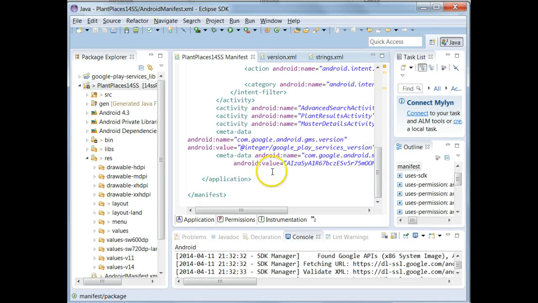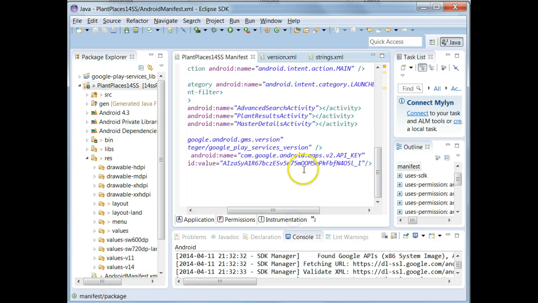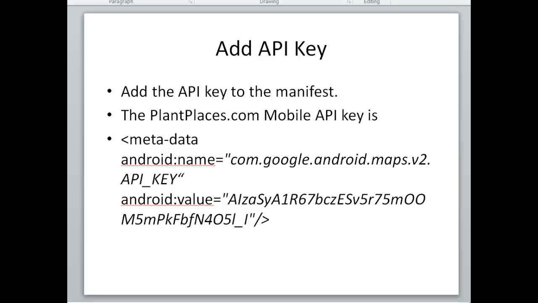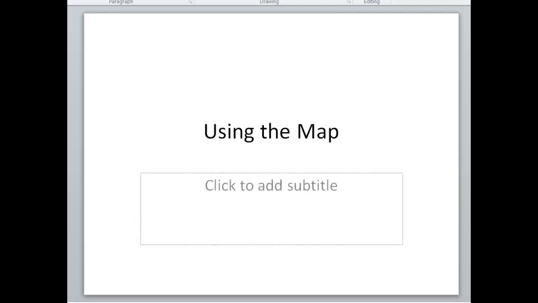We want to make sure we have the proper API key in our Android manifest. And we want to make sure that that API key is matched with the SHA-1 fingerprint for our debug key store or whatever key store we're using. After that, we're in pretty good shape. After we've added the key store, we're in pretty good shape, and now we're ready to add a map to our application.